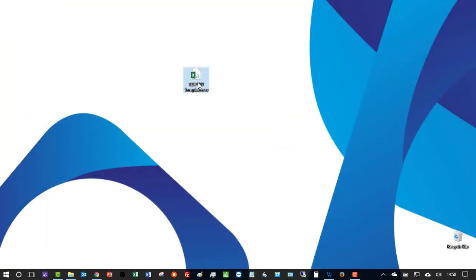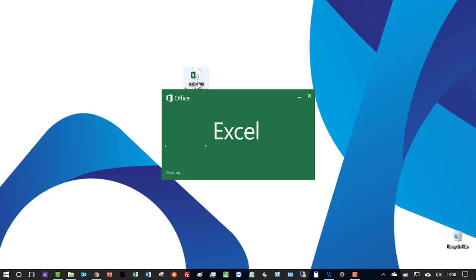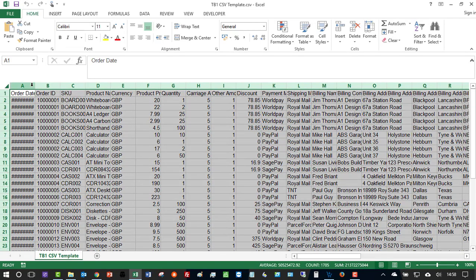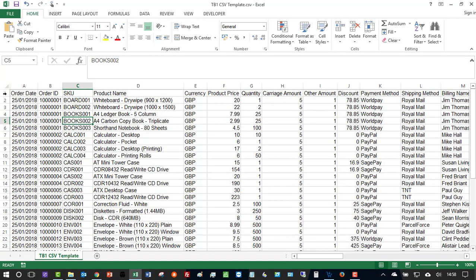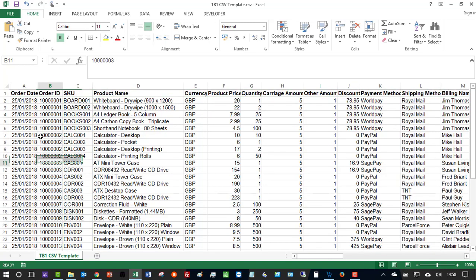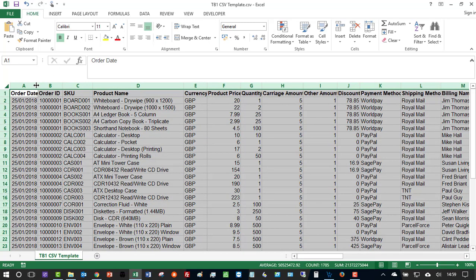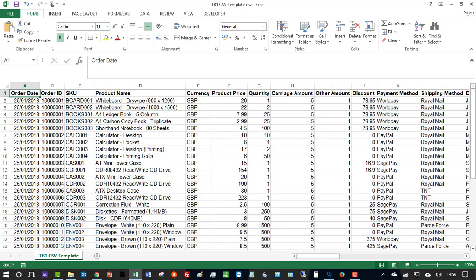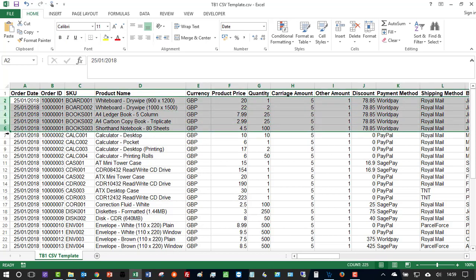Okay, I've got a sample file here. And this is just all full of dummy data that we've set up. So just to quickly walk you through it, we'll turn these column headers dark so we can see them. Okay, so you've got the order date, the order ID, the SKU, the product name, the currency, prices, quantities, carriage. And what you may notice here, for example, on this, we'll just choose the first order. We can see that we've got 5 items on that one order and they're repeated on separate lines.